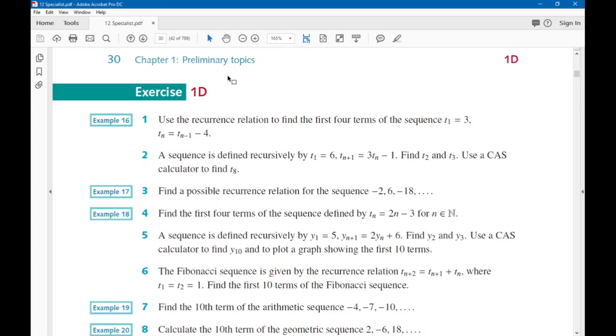Alright, let's look at exercise 1D, question 5. So what you have here is a sequence that is defined recursively, which means that the next element is depending on the previous one. You have your starting value of y1 equals 5, and here is the rule. You need to find y2, y3, and eventually calculate y10, and then you need to plot a graph of those 10 terms. So to use a CAS calculator, the best way to do that is to start with a spreadsheet.